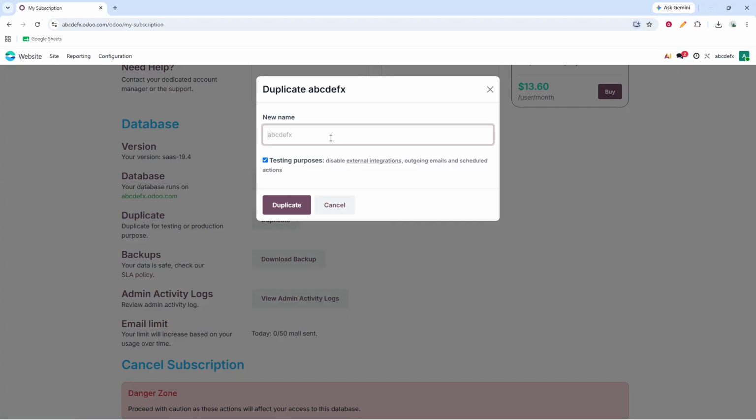In the duplicate window, enter the name you want to give the copy database in the new name field. Choose a name that helps you easily identify the purpose of the duplicate. For example, if it's only for internal testing, using a clear naming style can help you avoid confusion later when switching between environments. You'll also see an option labeled Testing Purposes.